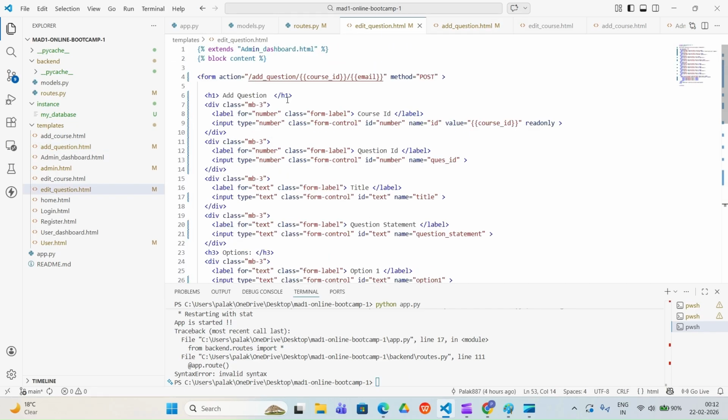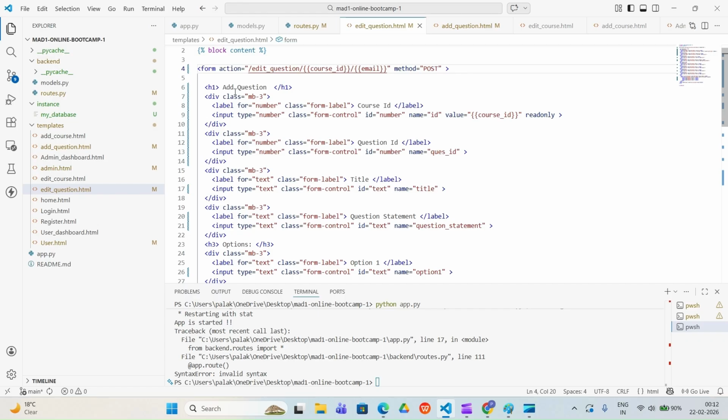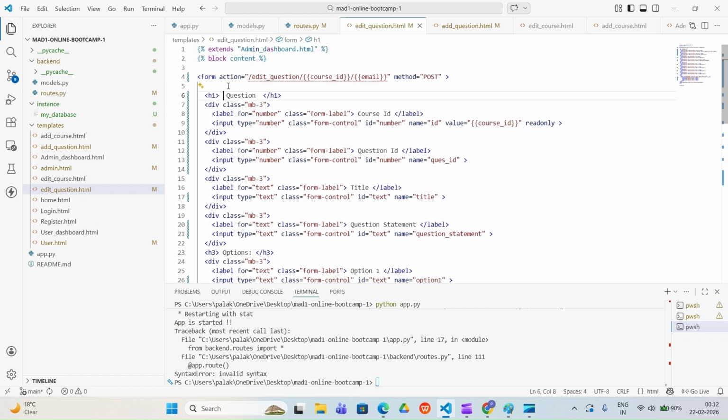So what are the things we need to change? Firstly, we'll change the route. Here instead of add, we need edit, and other things will be the same. So it will have a course ID, that is okay. Then we have here email, and that is okay. Then method, that is post. Then we have here add question, we need to write here edit question. So we'll write here edit question.